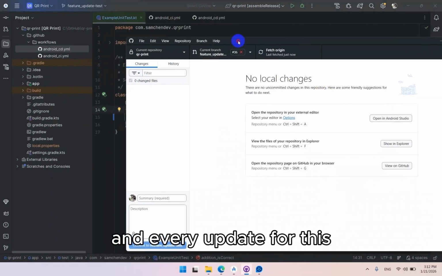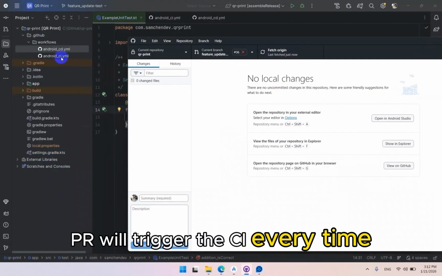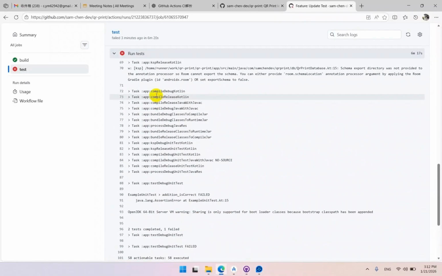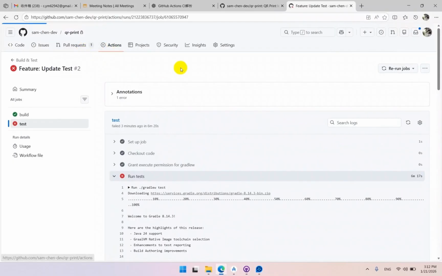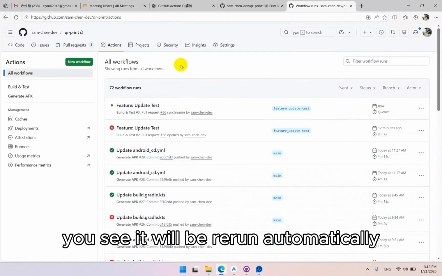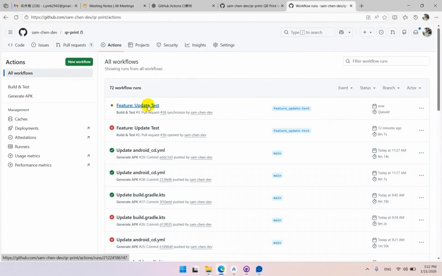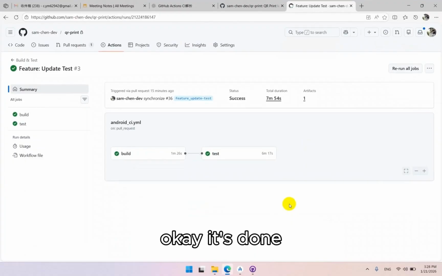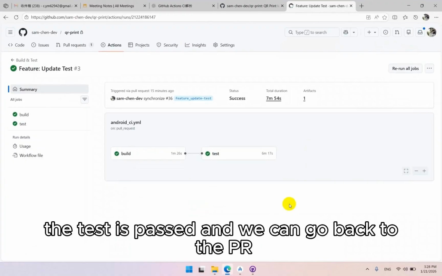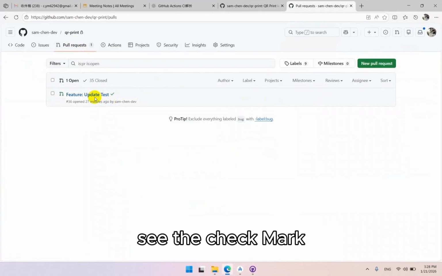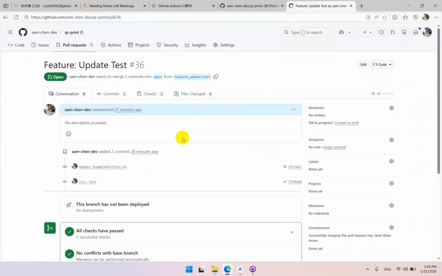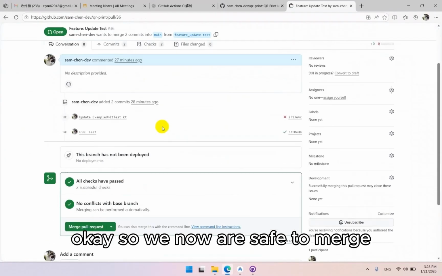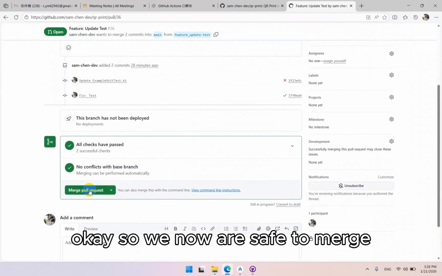Every update for this PR will trigger the CI every time. So you see, it will run automatically. Okay, it's done. So you see the test is passed. And we can go back to the PR and see the check mark. Okay, so we now are safe to merge.